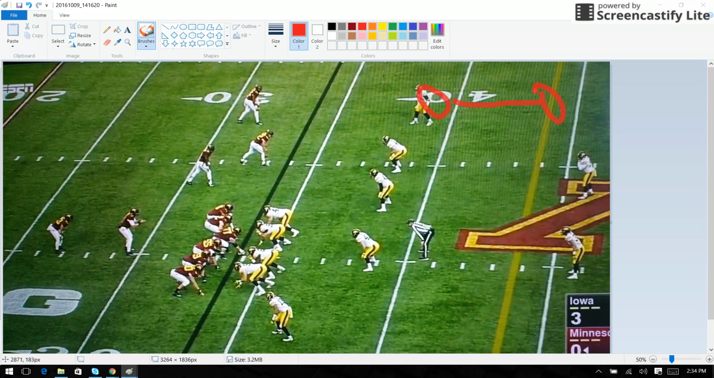So looking at the coverage assignments, this corner who's playing with a cushion is actually going to have a deep quarter of the field here. So he has any deep route that goes to this portion of the field, something like a corner route from this receiver, a go route from the outside receiver. This safety has the left middle quarter of the field, so he has anything like a post route, seam route from this receiver. This safety has the right middle quarter of the field, so he has anything like a seam route from this tight end, anything coming over to this portion.